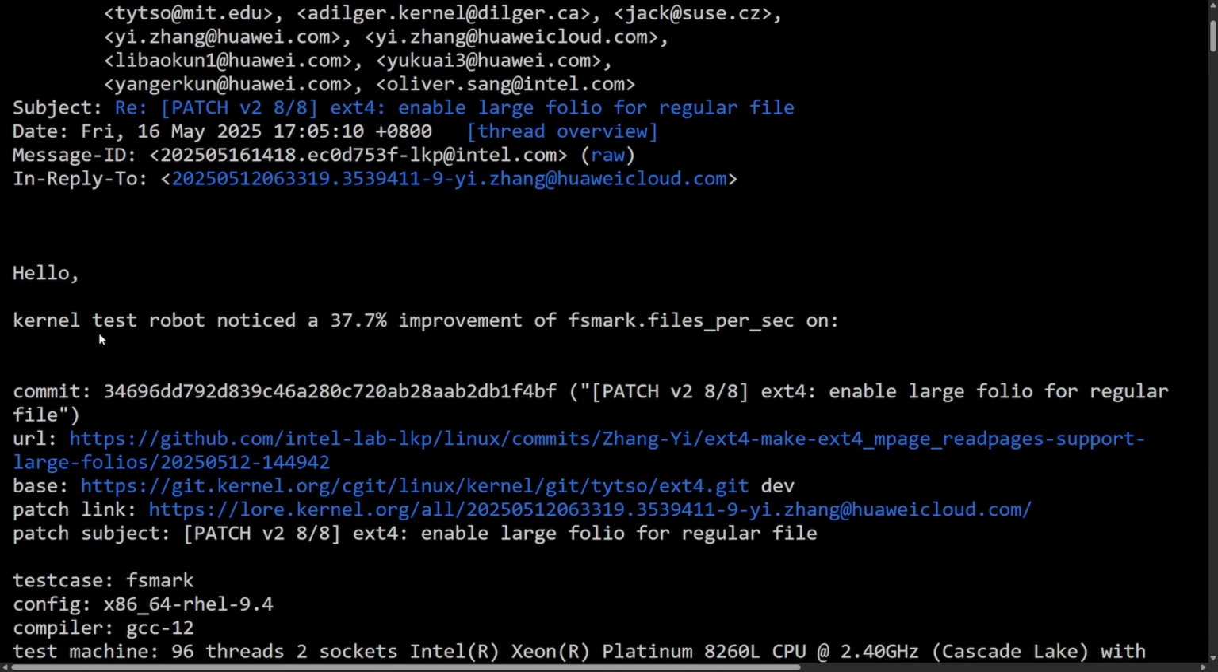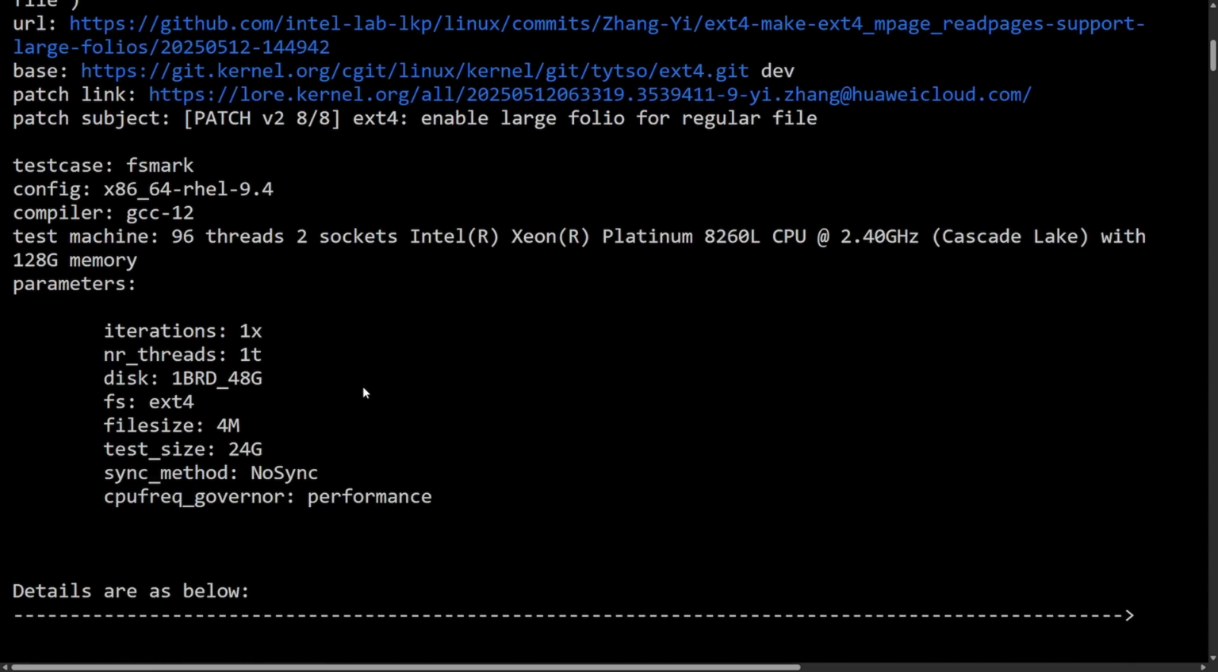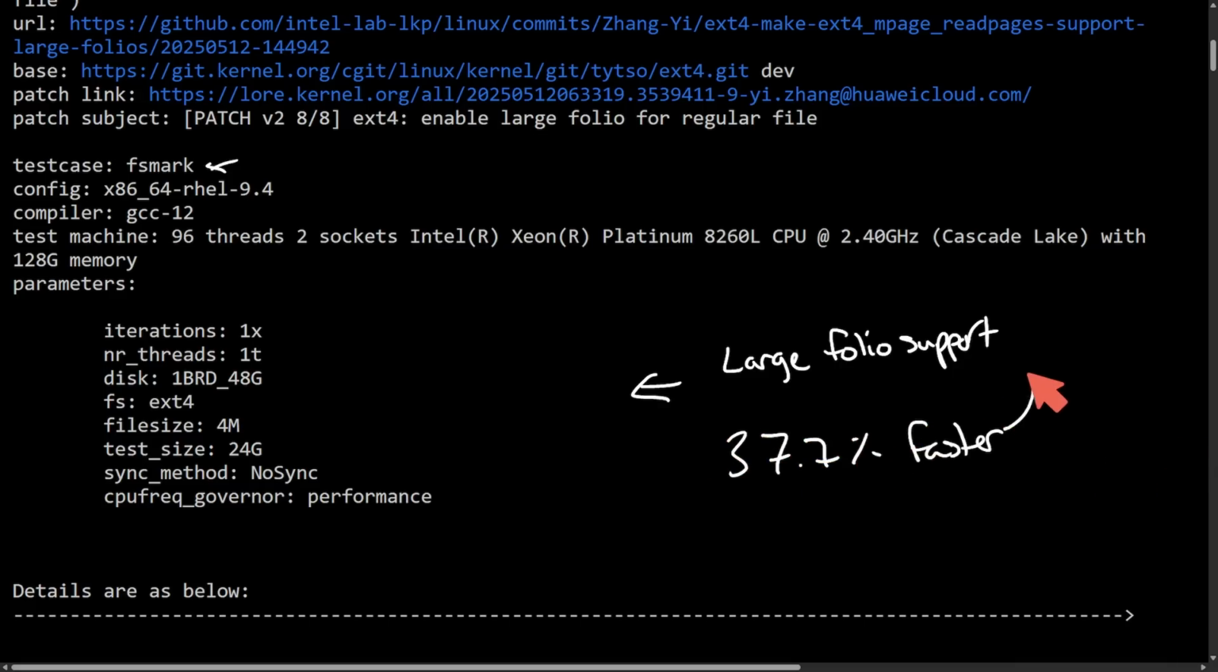And in order to understand that, the kernel test robot noticed a 37.7% improvement in the FSMARK files per second on this specific commit. Then it shows us the test case here, which again shows us that enabling the large folio support has boosted speed on EXT4. The details here are that the patch now supports large memory chunks, which are known as folios, in regular files. And the test used is called FSMARK, which measures how many files per second the system could create. And based on that test case, what they saw is file creation was 37.7% faster when using this latest support.